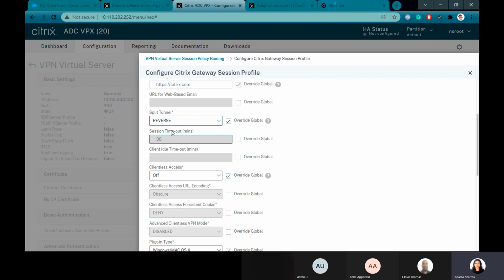So on my internet application, I've configured subnet A and subnet B. If I'm accessing any resource, any server on subnet A, it will go outside my VPN. If I access any server on subnet B, it will go outside my VPN. But if I access anything else apart from these two subnets, everything will go through VPN. So that's why you configure split tunnel.